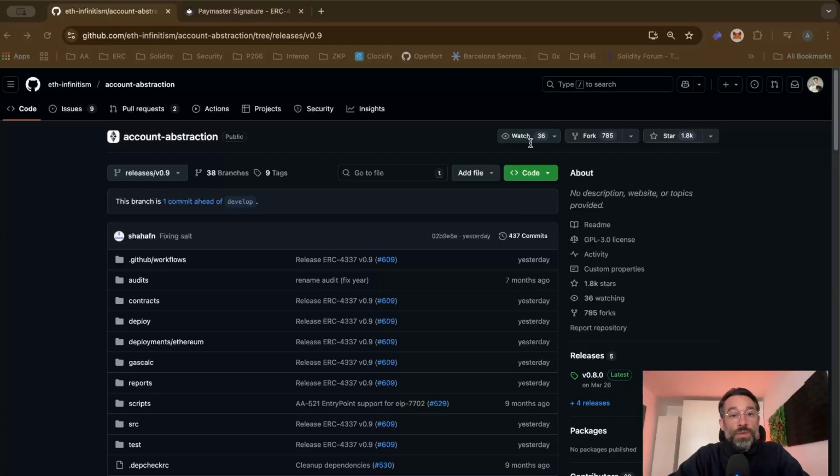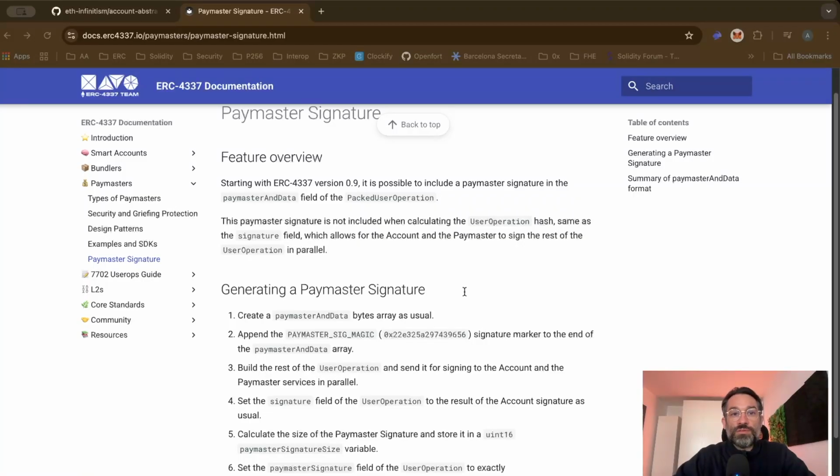In this overview, I will mainly focus on the new paymaster feature in EntryPoint v9. I will show how it supports a paymaster signature, enabling parallel signing by the account and the paymaster for faster building of the user operation. And I will show the getUserOpHash function, how it's implemented and how it excludes the paymaster signature from the hash computation. Let's dive into the main feature of v9, the paymaster asynchronous signature and the updated user operation hashing, and what it means for developers.